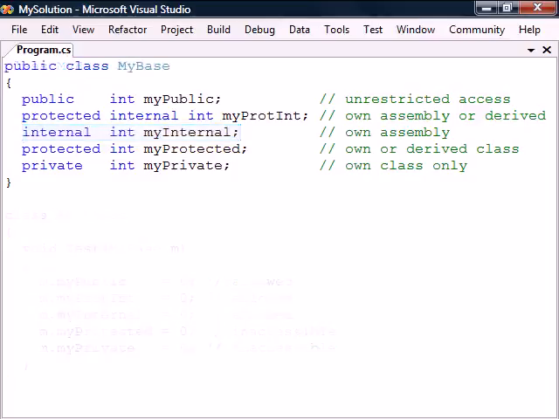To demonstrate this, we'll set the base class to public and add an empty main method, since this program is set to become an executable. We can now compile the class into a publicly available assembly.